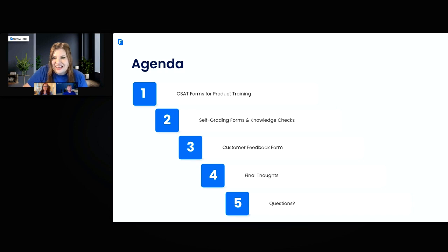So we can kind of get into what we're going to talk about today. We'll first start off with a CSAT form that we use for our product training for our internal employees. Then we'll look at some self-grading forms and those knowledge checks that we use. After that, we'll wrap up with Kayla walking us through our customer feedback form that she built out before we end with some final thoughts and, of course, questions.